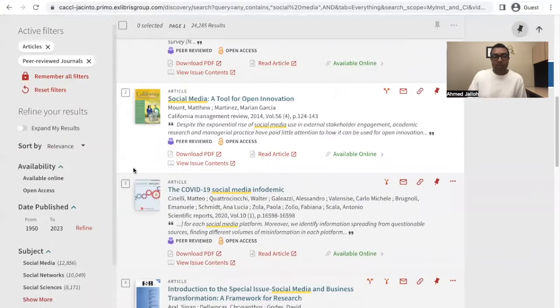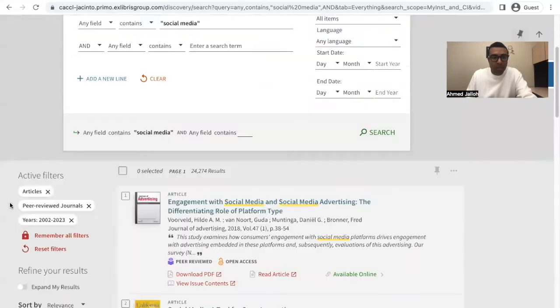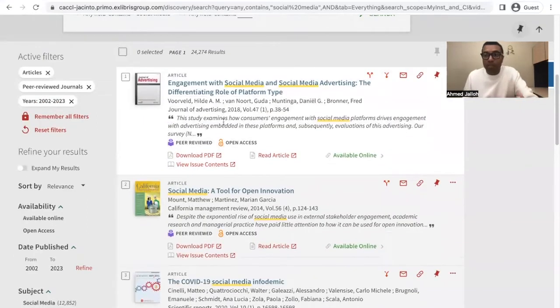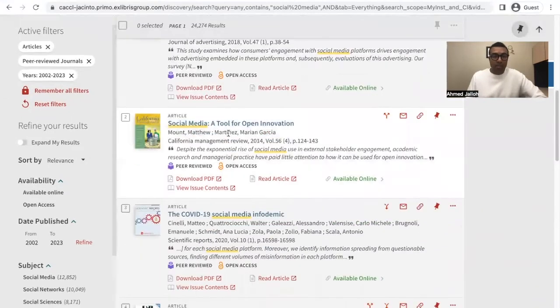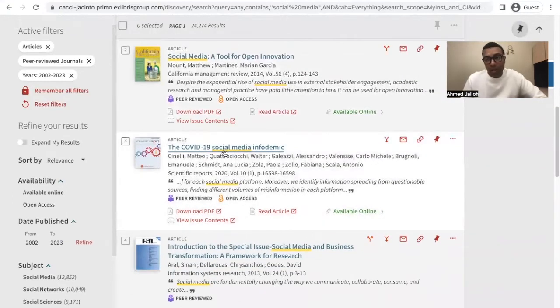Let's say that my professor also wants that article to be written within the past 20 years. So we could go ahead and also add that under the date published heading, and then just click refine. And then you could see I'm getting the most relevant results that are available to me. Now I'm going down the results page and I'm seeing relevant articles that I want to look at.